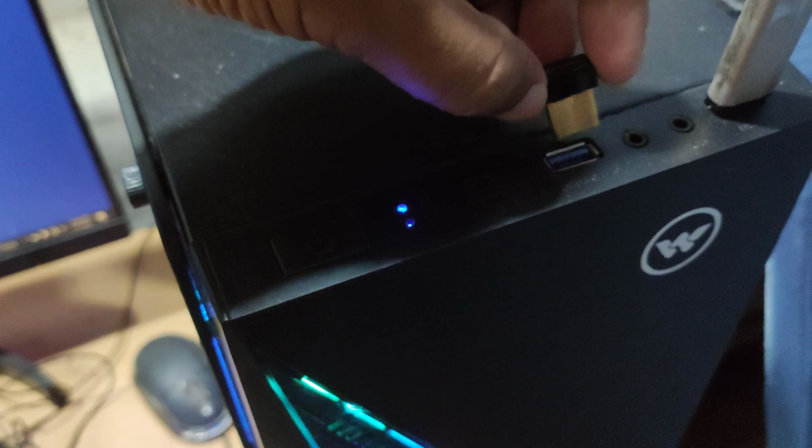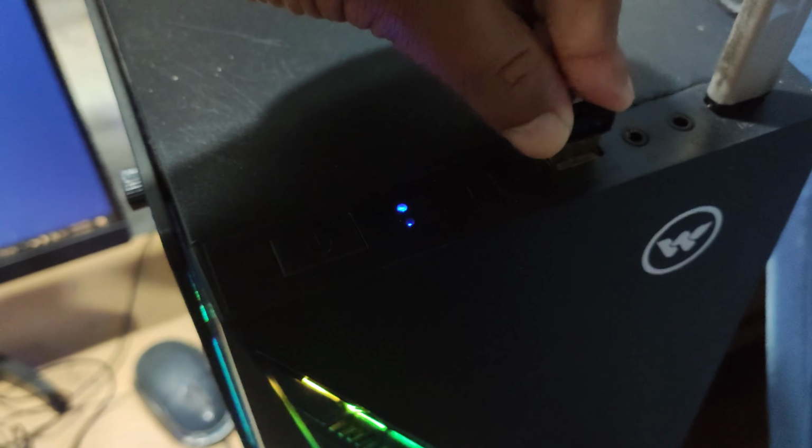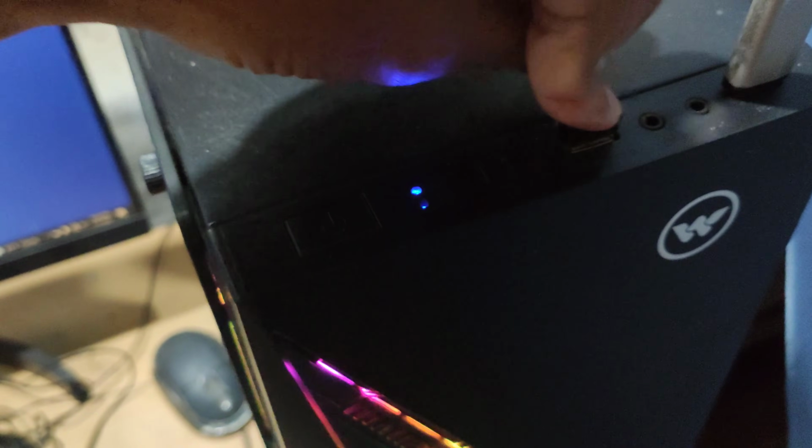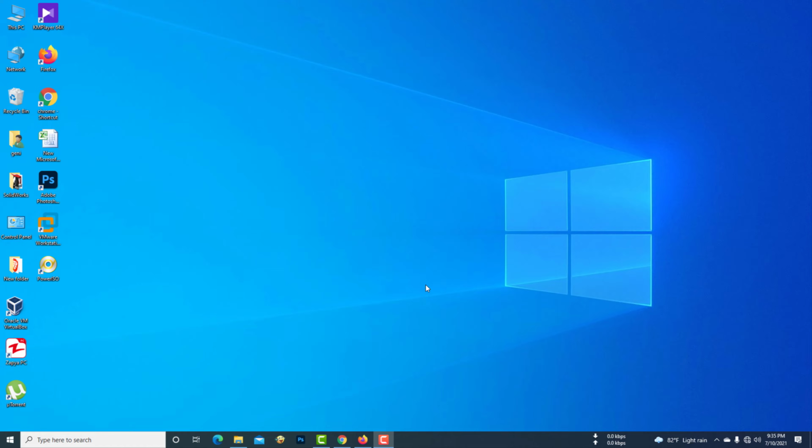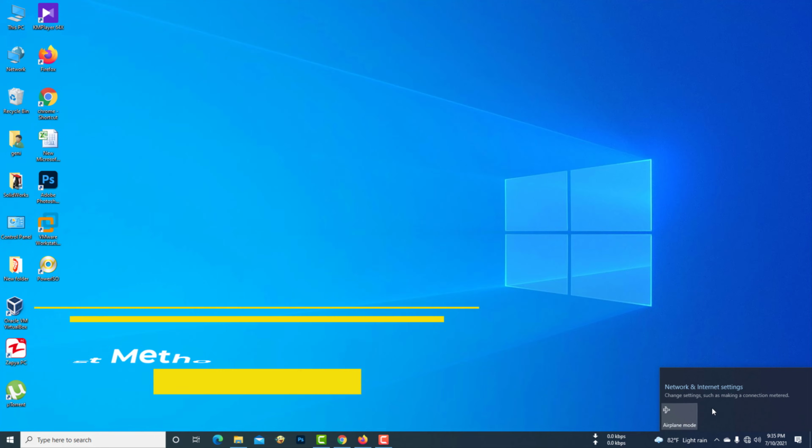This is my TP-Link Wi-Fi adapter. I am installing the Wi-Fi adapter on my computer. The computer does not show any Wi-Fi options. I will show three methods to solve such problems. The first method.